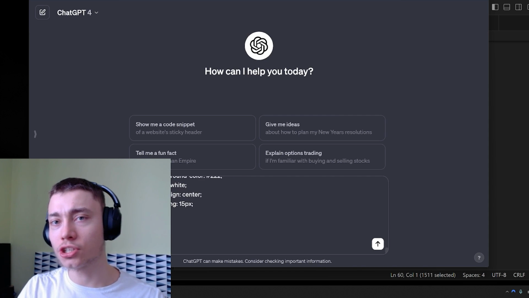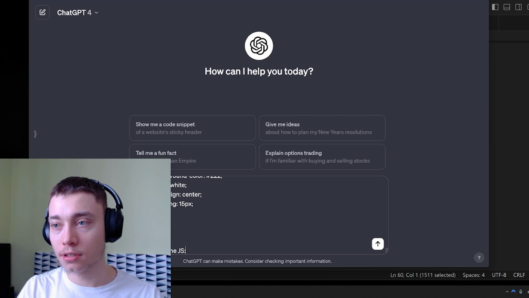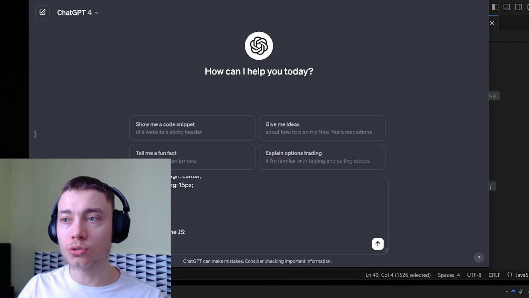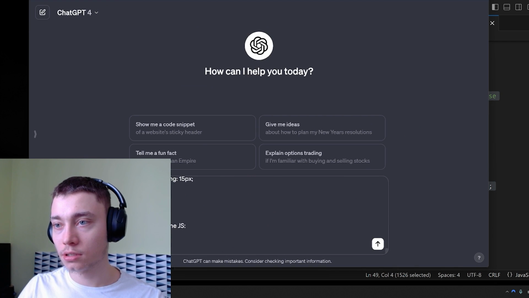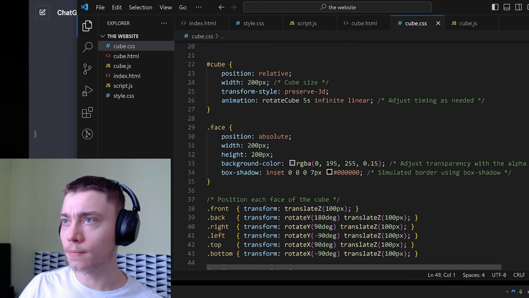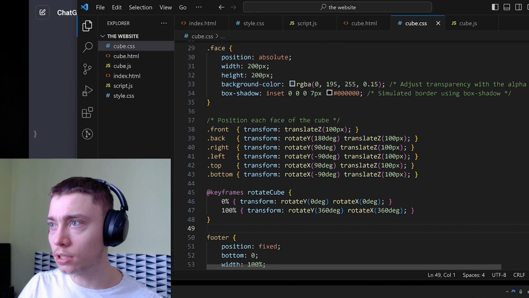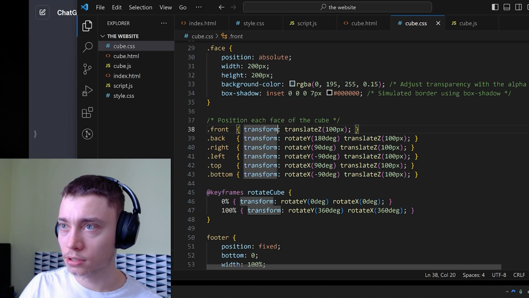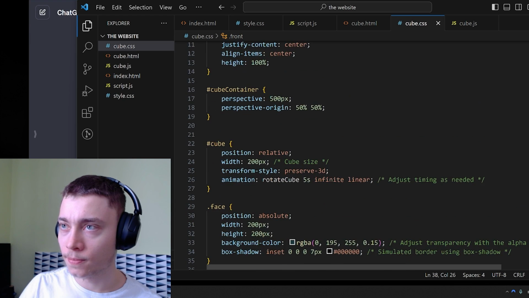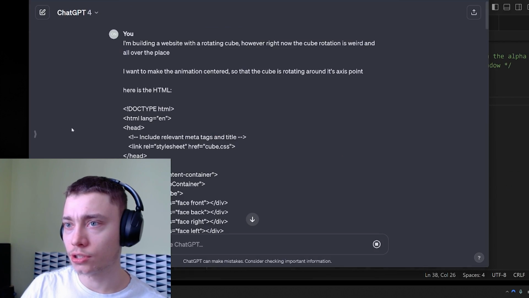It would be nice if the AI actually had access to the files in real time, so I don't have to manually copy paste it every time. I mean, that's what Copilot does, but actually we can try fixing it with Copilot, to be honest. Let's see. Position each face of the cube. Maybe this position is the issue. But I suspect it's more about the rotation.